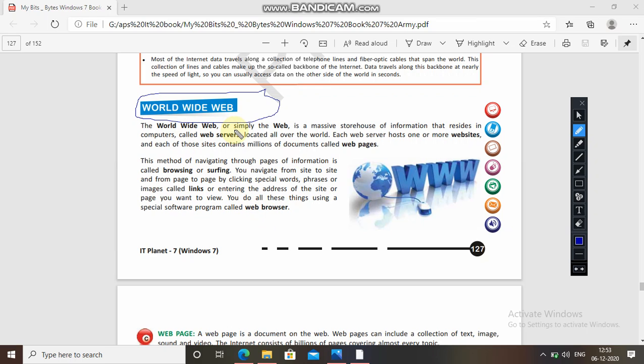So the World Wide Web, or simply the web, is a massive storehouse of information that resides in computers called web servers, located all over the world. Each web server hosts one or more websites, and each of these sites contains millions of documents called web pages. So the World Wide Web is also called the web, and it is a massive storehouse of information. Massive means huge.